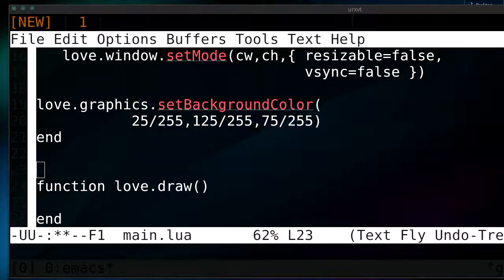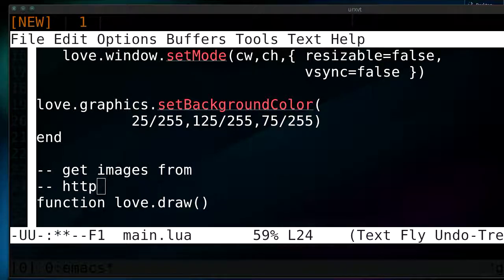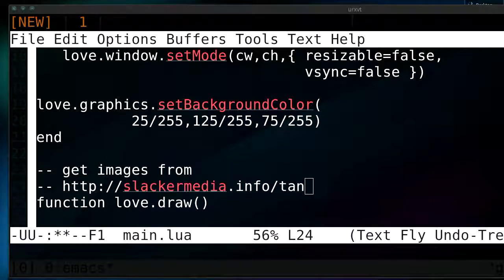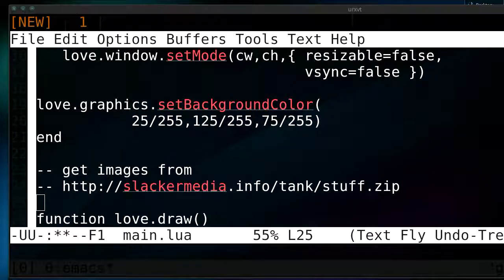Okay, so if everybody goes to... I'm trying to figure out how to convey a URL quickly to you, so I'll just type it into the code. Don't type this. Get images from http://slackermedia.info/tank/stuff.zip. You should be able to wget it or just go there in a web browser, and it should start downloading. And that's going to have some images and some fonts.